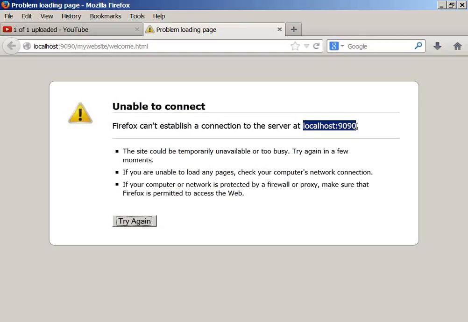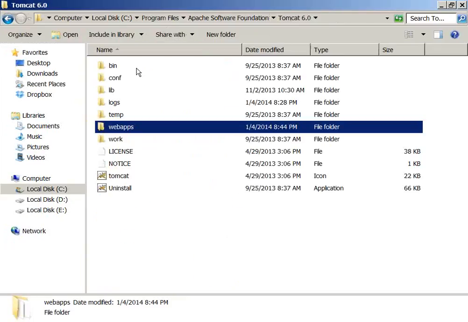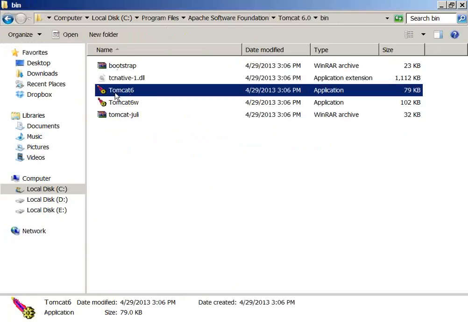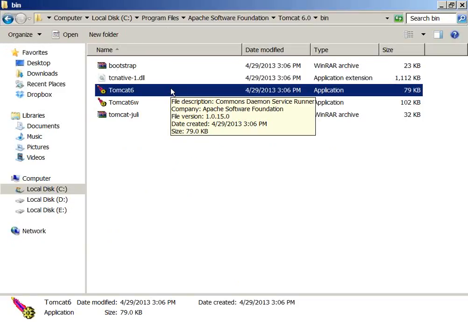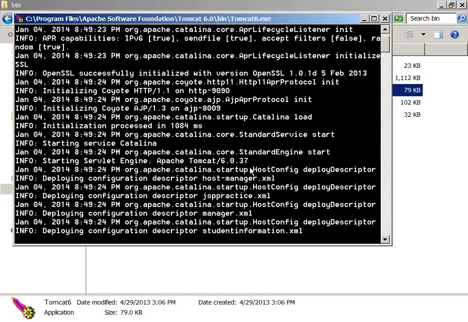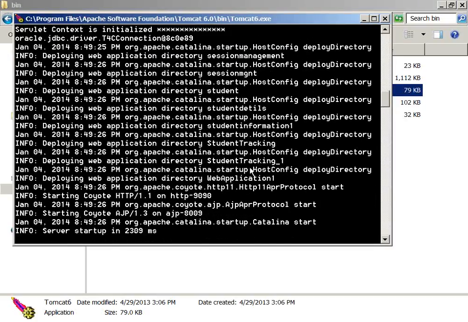Now, if you want to do it again, you need to start your server. As I told you, multiple techniques are there. For the server, there is one exe file. Just run it. Double click on this. Now my server is started.